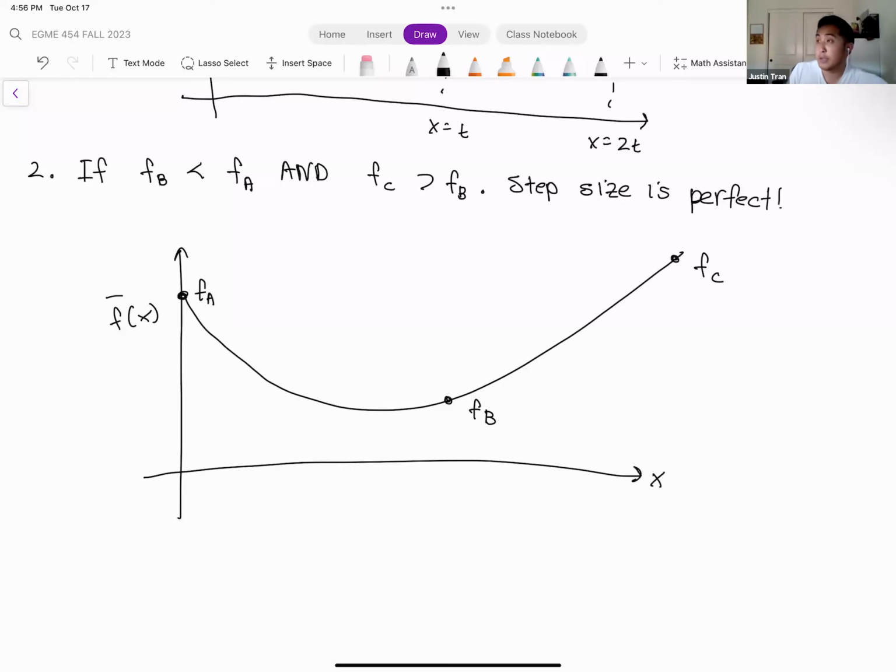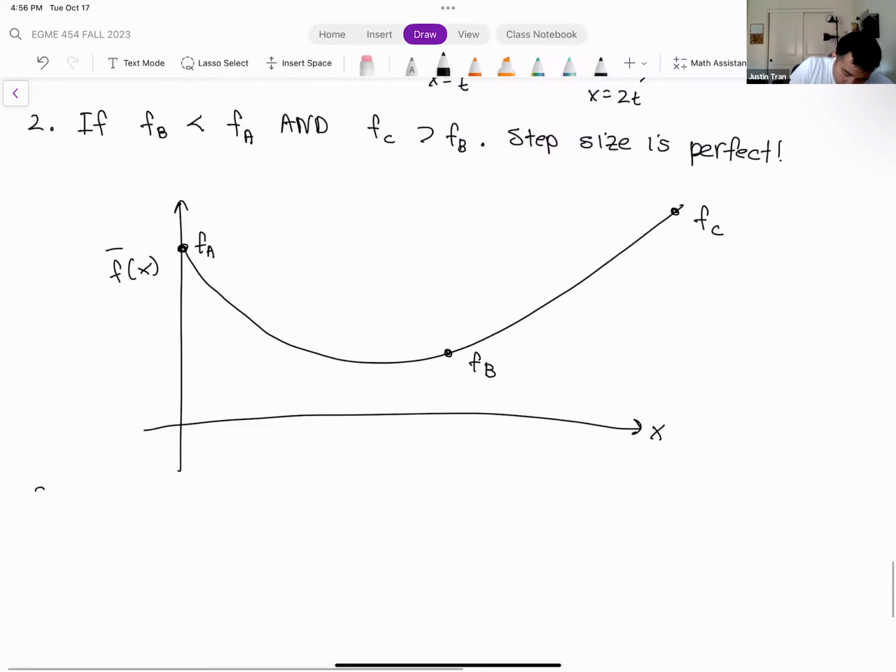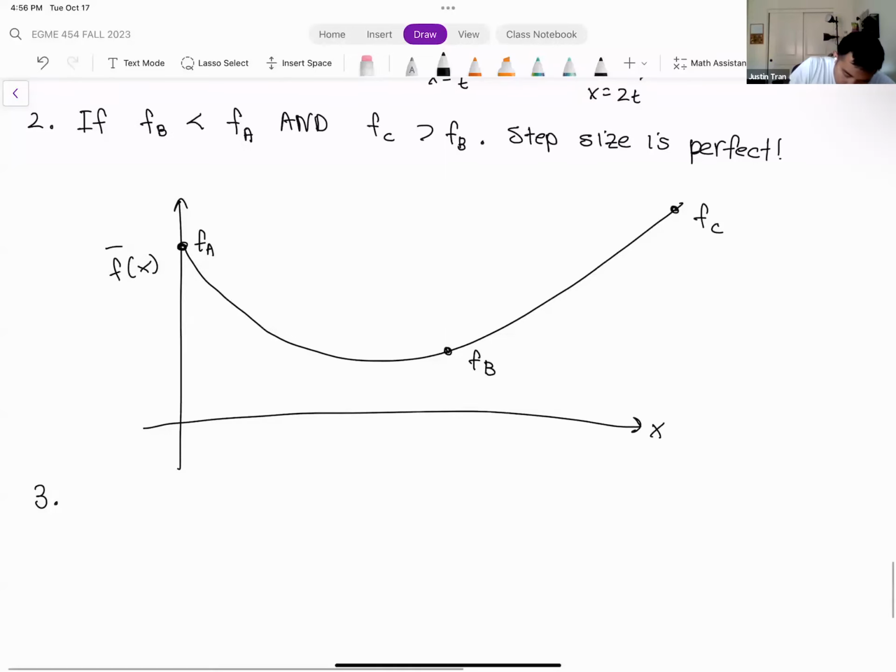And so this is the best case scenario, and this is where we hope to start off with every quadratic interpolation problem. Number 3, the process of elimination: this is the case when we need to increase our step size. This occurs when you have monotonically decreasing values for f at each successive step.